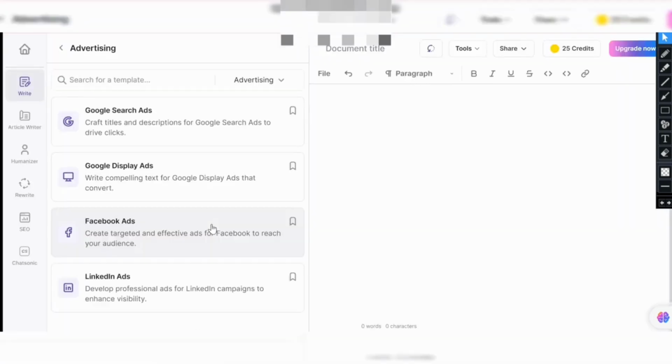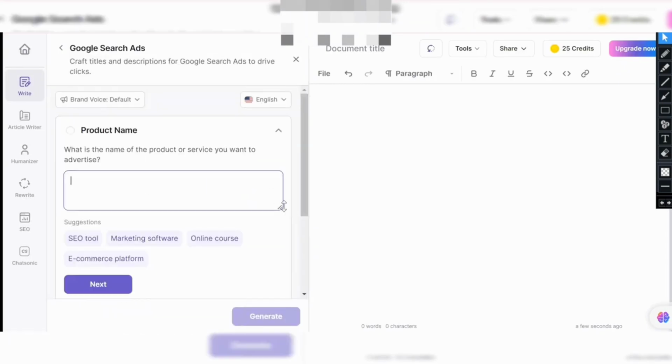So after clicking on advertising, here's the interface, which is so simple to use. First, you get all these options. Whether you want to customize Google ads, Facebook ads, or social media ads, everything can be done here with a few easy steps. So first, as you can see on the left side, you just have to put your product name and click on the next option.